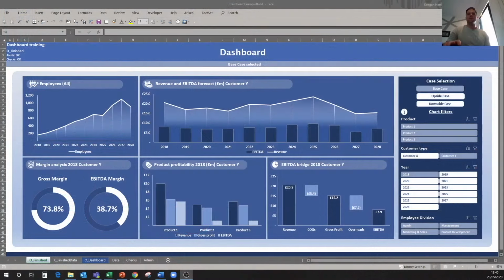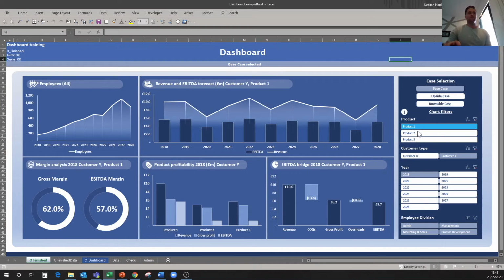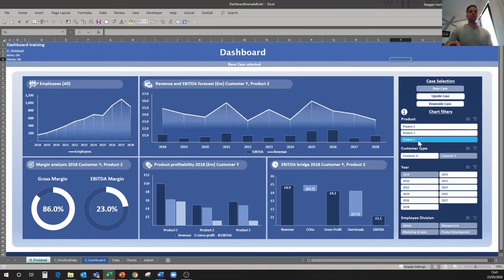Today I'm going to show you how to build a dynamic interactive dashboard like the one we're looking at here, where you can provide your user a set of different filters and case selectors in this example for them to drill into various output graphs that you have.